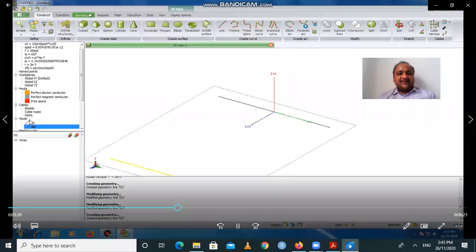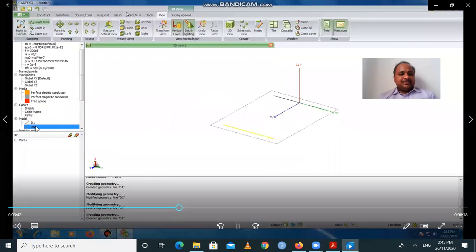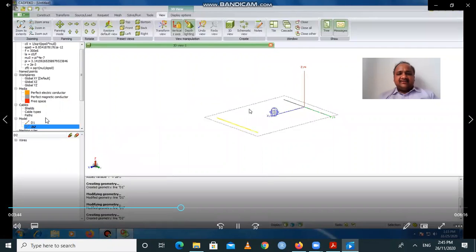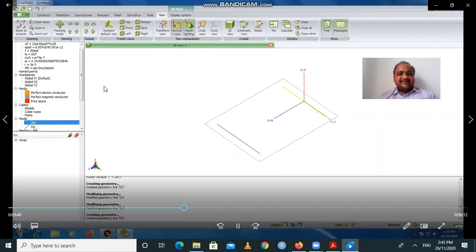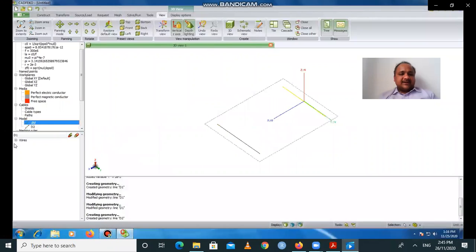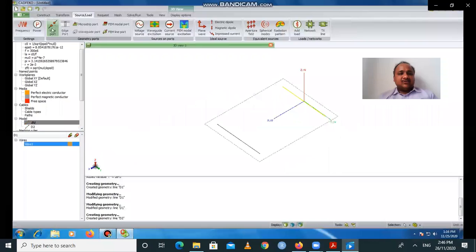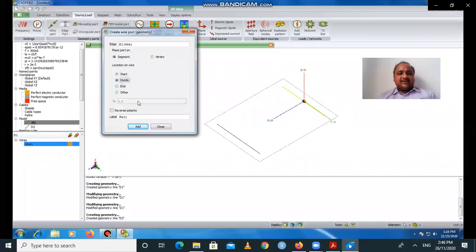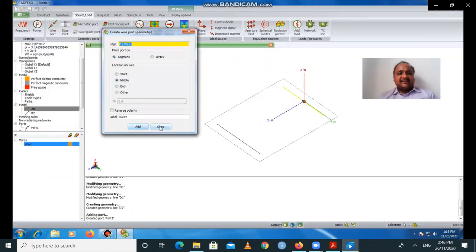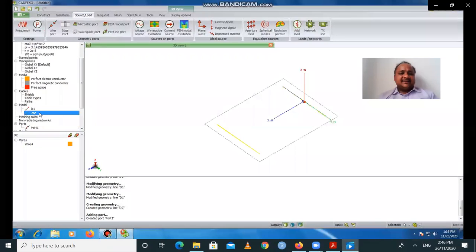So I have created two lines, d1 and d2, and it should be shown like this here. So the first line is d1 and the second line is d2. Now I will put a port on that D1. So I will click on wire 1, go to the source load and observe on wire port. So the wire port is at the middle position. So I will add this.